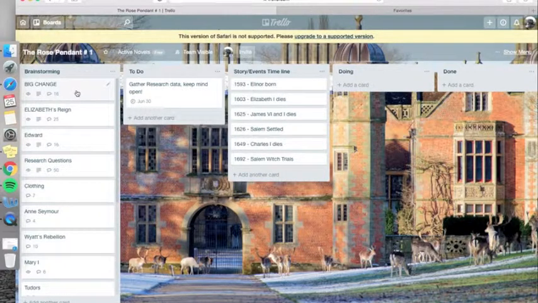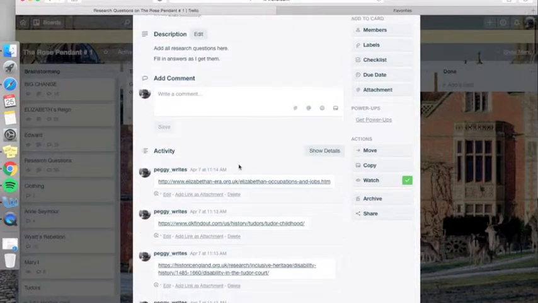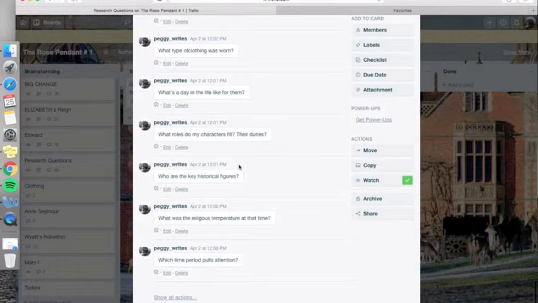But what I wanted to show you is that you can use these boards for research mode and quite a few different things. So all of this board, or card I should say, the Big Change card, Elizabeth's reign, and Edward's reign are all going to contain spoilers, but I also had research questions and I wanted to bring that up to show you kind of how I dealt with research questions. So I'm going to scroll all the way down to the beginning.